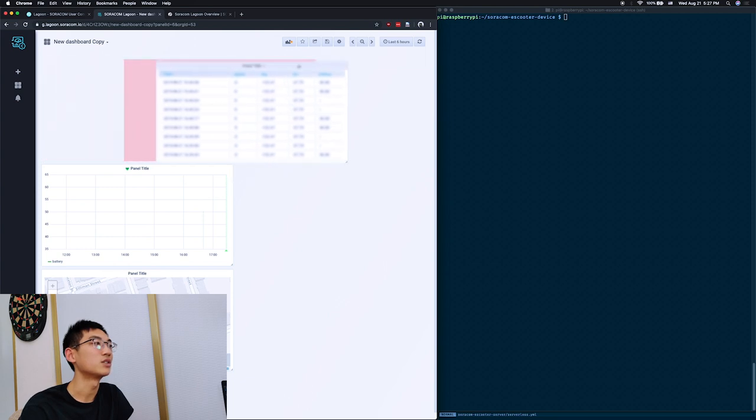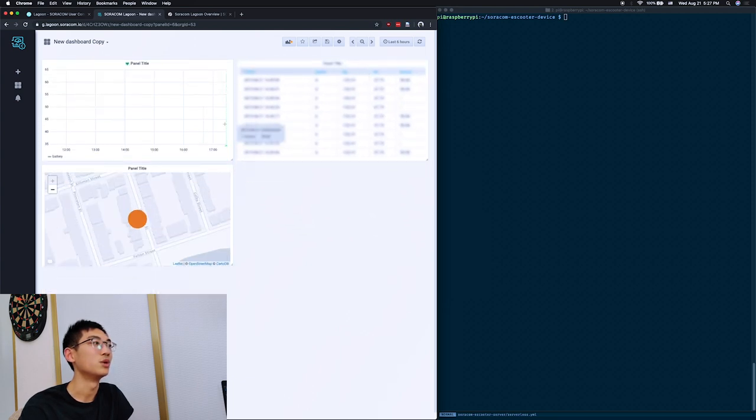Now we have three panels, each with different information about the scooter. Now that we've added a table, a graph, and a map to SORACOM Lagoon, I hope that you can see how easy it is to set up data collection and visualization through SORACOM services. Join us next time in this multi-part series where we'll add remote management to our electric scooter through SORACOM Raspberry Pi.